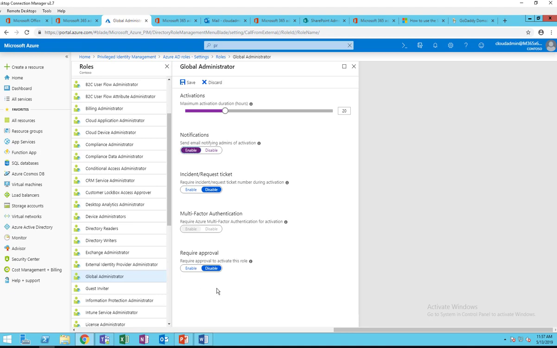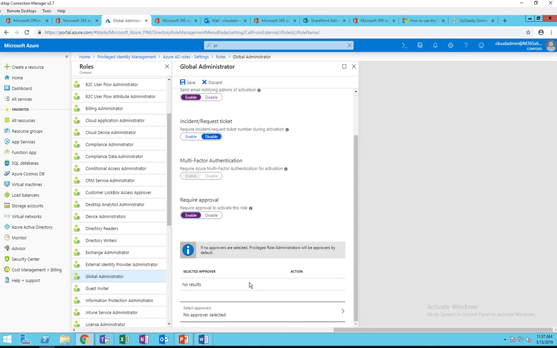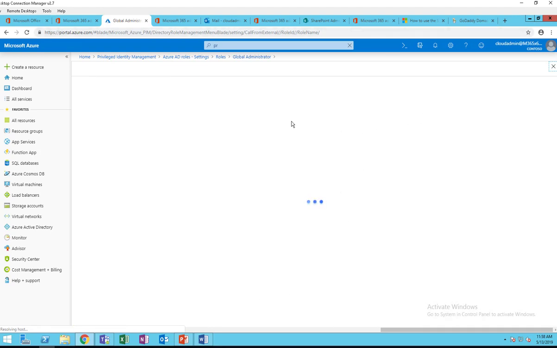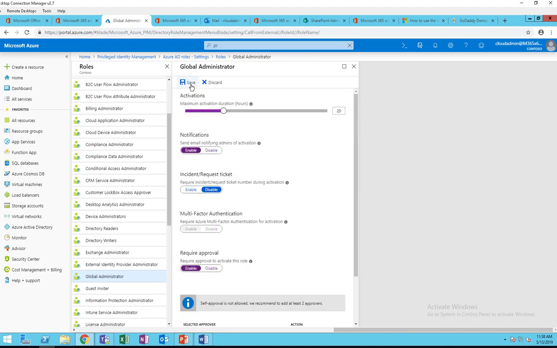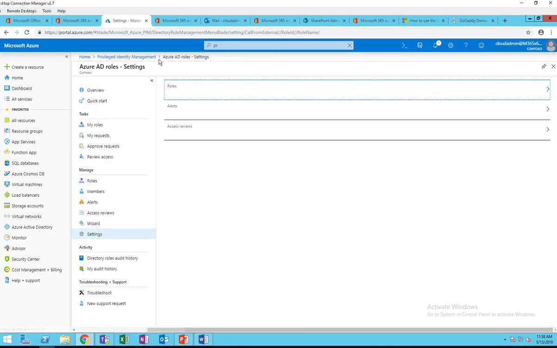You can enable require approval if you want to give someone access to approve the request. You can enable that here. I'm not going to do that. Oh, actually, let's do that. I'm going to select the approver. Click select. I'm going to click save. Close it out. So you can configure the role settings there.